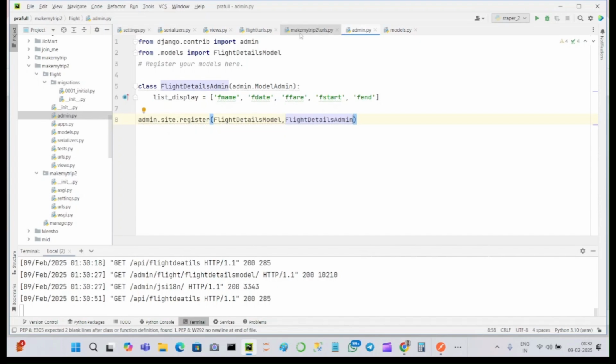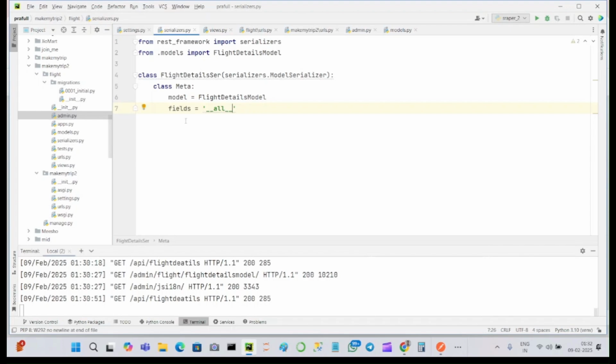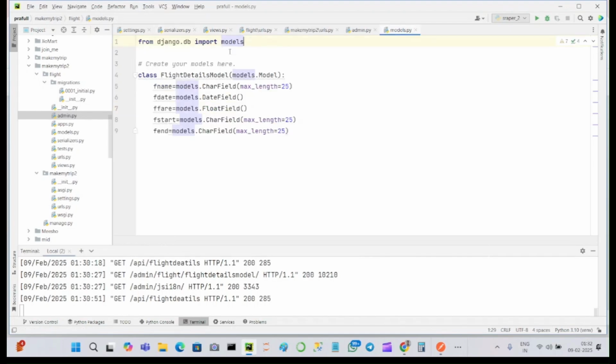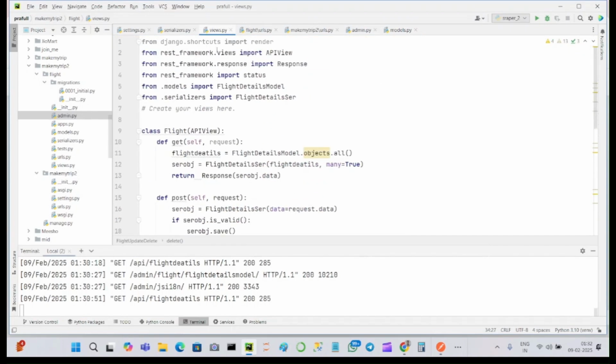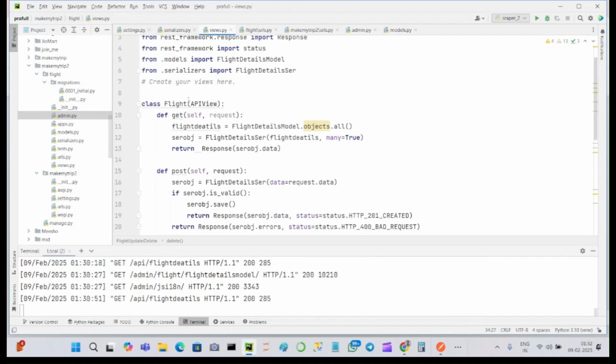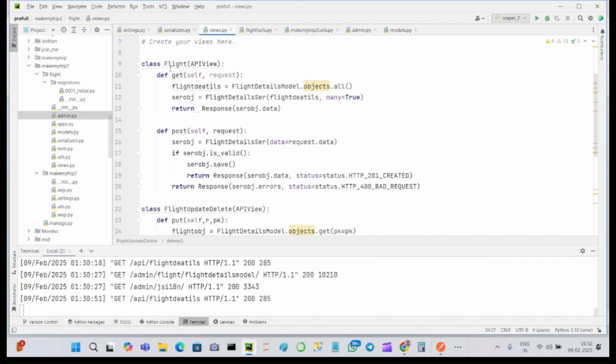After that we created one serializers.py file. Here we say that our serializer is going to use all the fields that our models.py file has. Then we go to our views.py file. Here we have imported multiple items from the REST framework. Then we created one class as Flight, and a second class as FlightUpdateDelete.